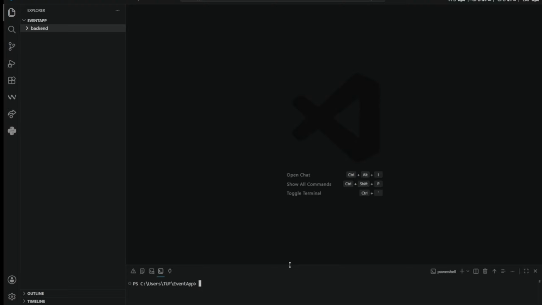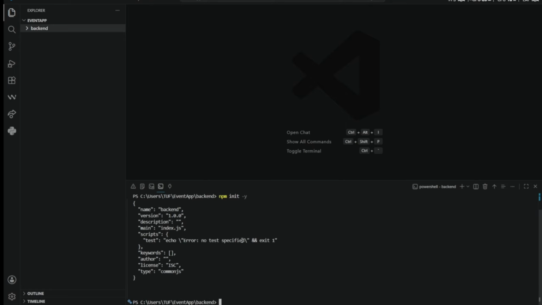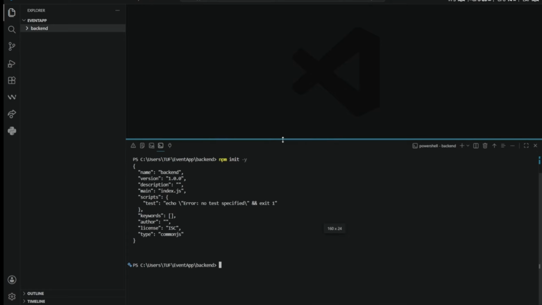Okay, now we set up our project. Write cd backend. We are going to the backend folder. Now we write npm init -y. It will create the package.json file. In the backend folder you can see the package.json file is created.